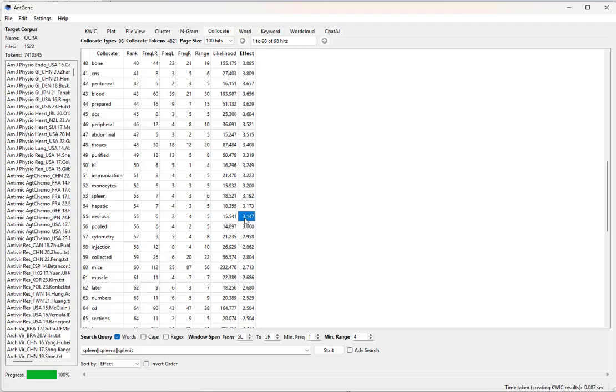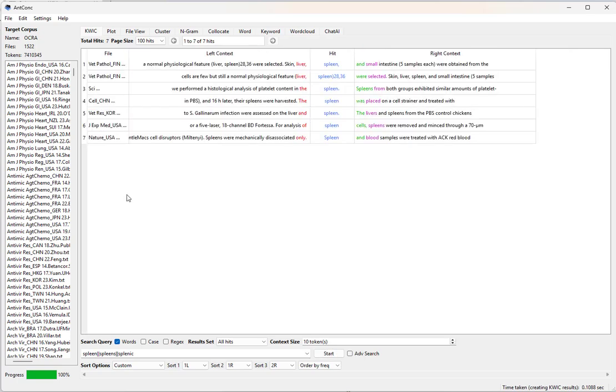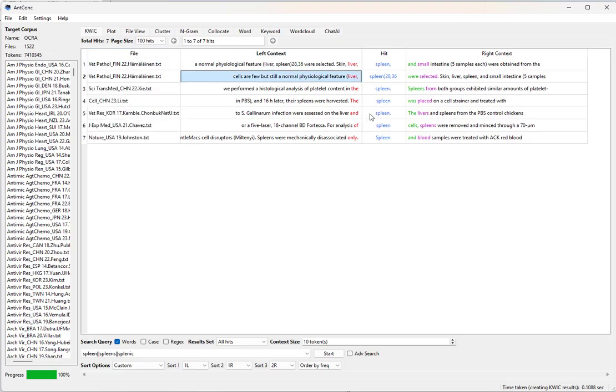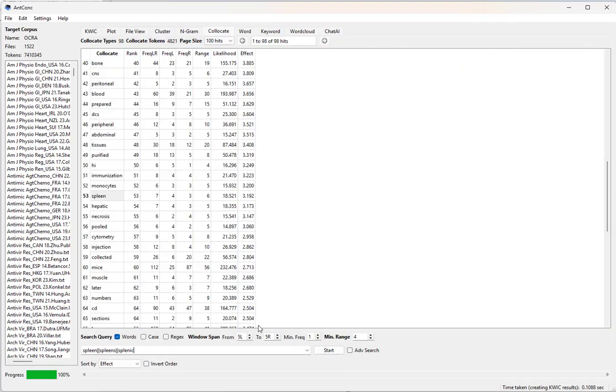This is really getting to the limits of relevant or significant. So, for example, you see even that spleen has come back. So, how does spleen get associated with spleen? Well, it goes across the sentence, right? A normal physiological feature, liver, spleen, were selected. Skin, liver, spleen, and small intestine. Right? So the spleen is counted multiple times here, even in the same article. And so this can be a little bit of an issue, especially if the window span is 5L to 5R.